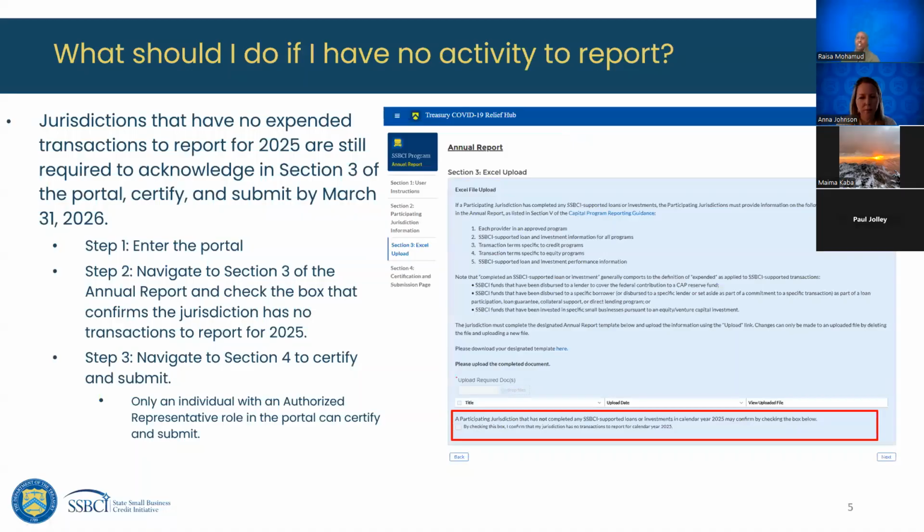Okay, so what should a jurisdiction do if they have no expended transactions for 2025? Are they completely off the hook? Not necessarily. So if the jurisdiction doesn't have expended transactions in calendar year 2025, the jurisdiction will still need to acknowledge in Section 3 of the portal that there were no transactions to report in order to fulfill that annual report requirement mentioned earlier in the allocation agreement.